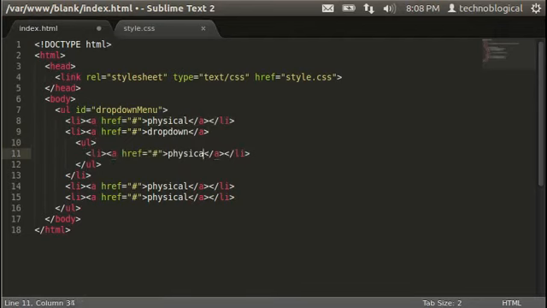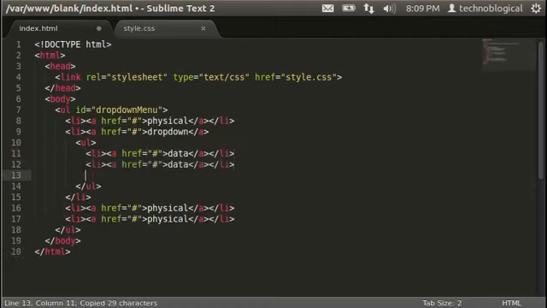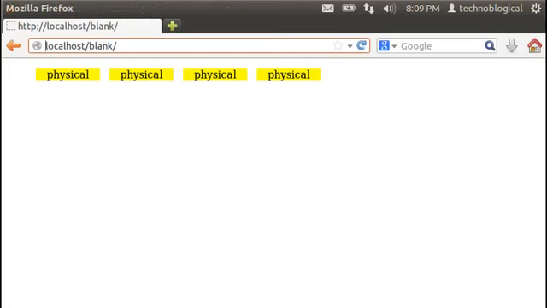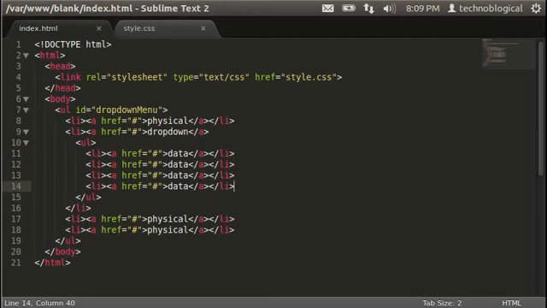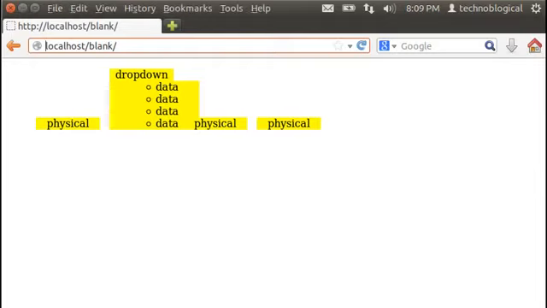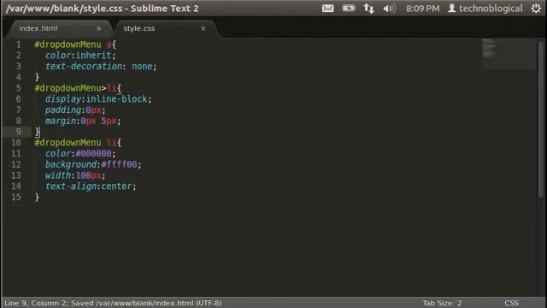What's after physical? Data, right? Data. So we'll copy that and paste some of those guys in there. Refresh, and it looks terrible. You see. So we're going to save that. That's fine. I mean, it shows up, but it looks terrible.